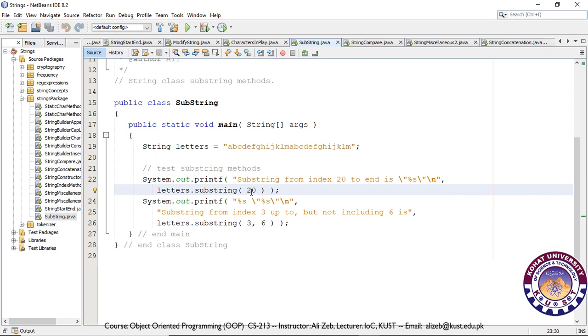So if you are passing one argument, as we saw in our slide as well, that argument will be used as the starting point of the string up to the end of the given string. So it will go up to the end of the string, starting at position 20. And if you pass two arguments, the first one will be taken as the starting point, and the second one will be taken as the ending point. But we need to remember that the 3 will be included in the counting, but 6 will not be included.